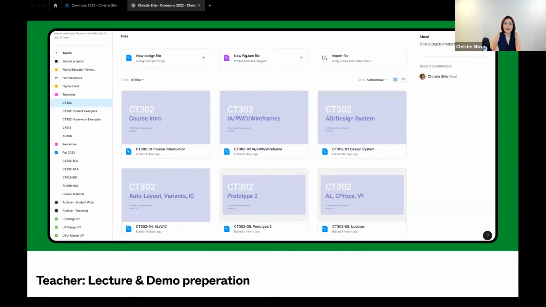These are the teaching materials I prepared for the class. As you can see, I organized the lectures in multiple files by topic. In addition, I color-coded the covers. For example, I used the lavender color for the CT302 course. Especially when you are teaching multiple subjects, this color coding system helps to sort and find the files quickly.